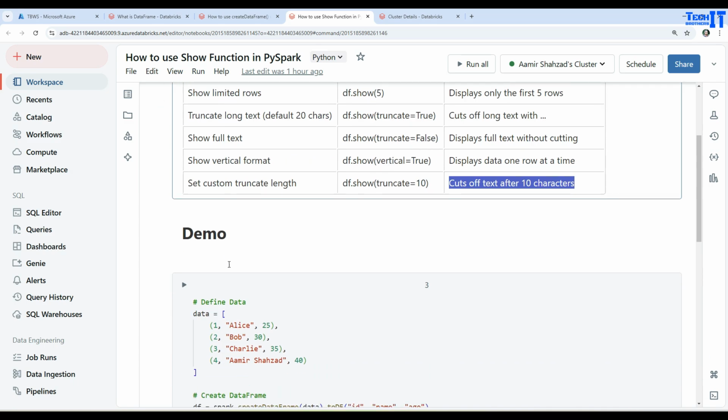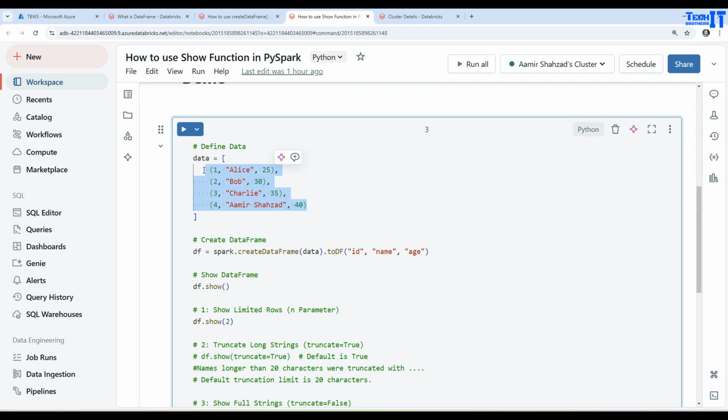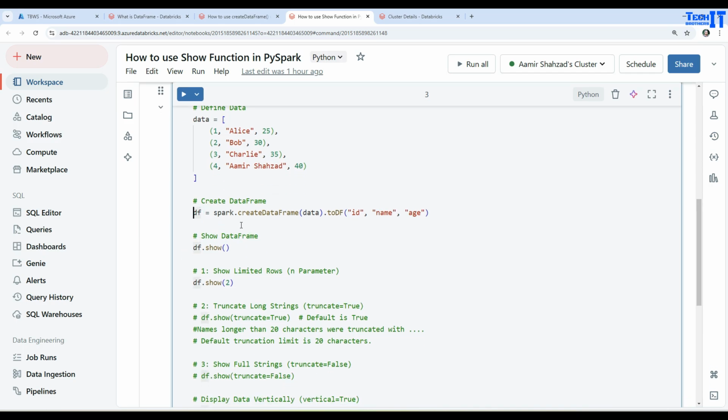Now let's go ahead and see everything we have explained with this code in a demo. I have this data set here, and my array consists of 4 records, and we are going to take a look from there. Here you see the data frame equal to spark.createDataFrame. I'm using this data to create the data frame, and then I'm using this function to provide the column names, because I don't have column names in the data.